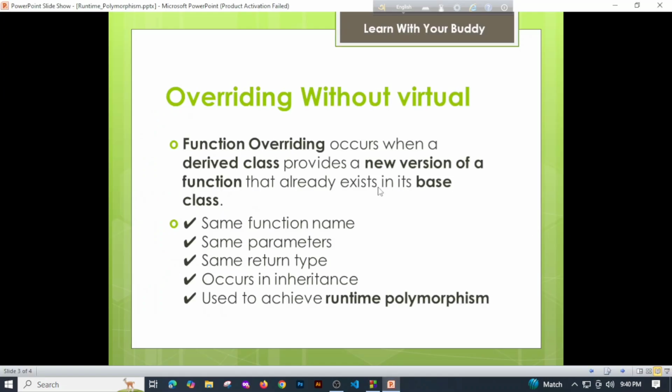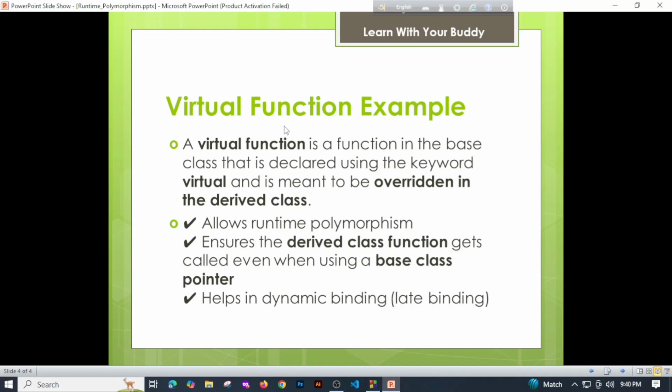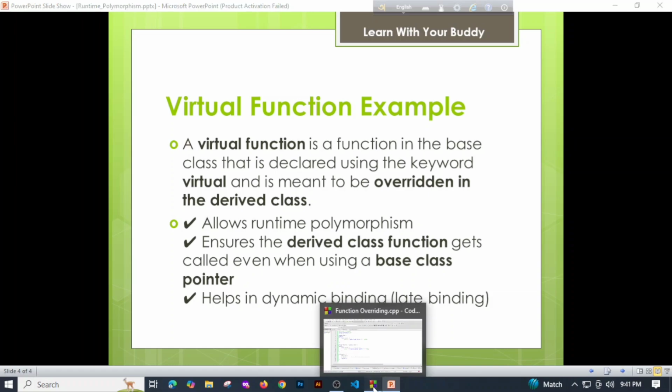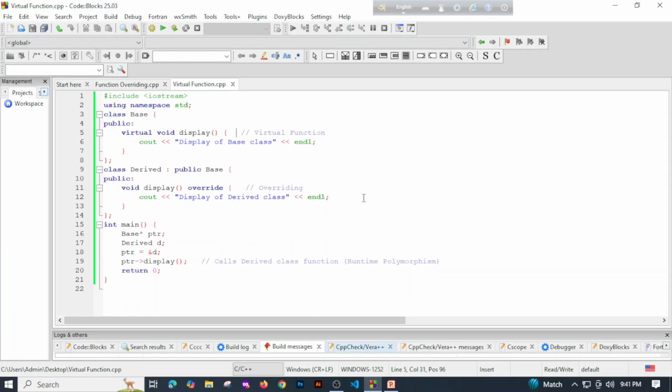Now let's go to our virtual function. A virtual function is a function in the base class that is declared using the keyword virtual and is meant to be overridden in the derived class. It allows runtime polymorphism and ensures the derived class function gets called even when using a base pointer, and it helps in dynamic binding, also called late binding. Now let's go to our code.